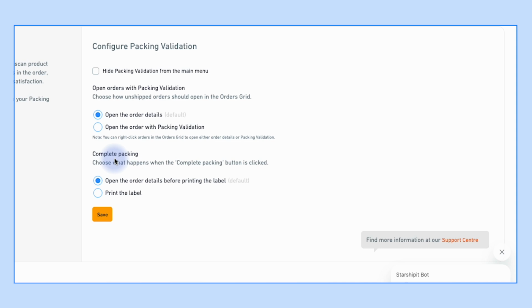Under the Complete Packing section, you can decide what happens when you click Complete Packing. You can either open the Order Details page before printing the label to make any changes to your packaging or carrier selection, or print the label directly.